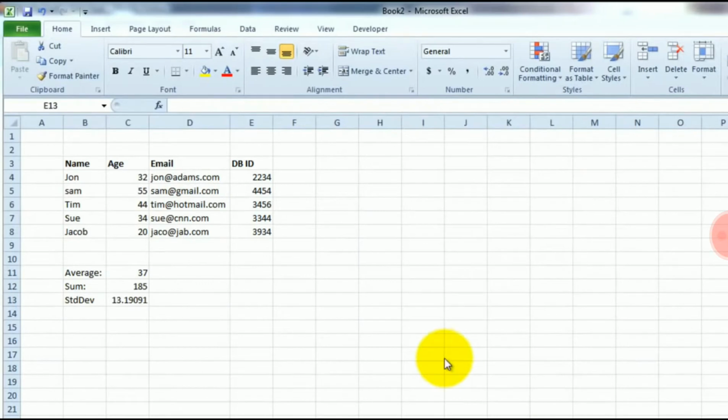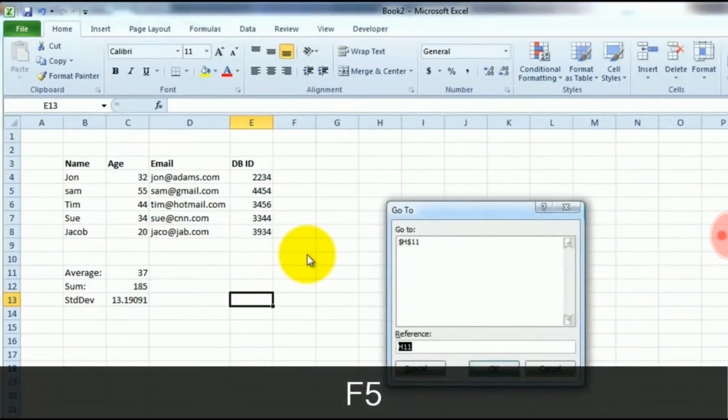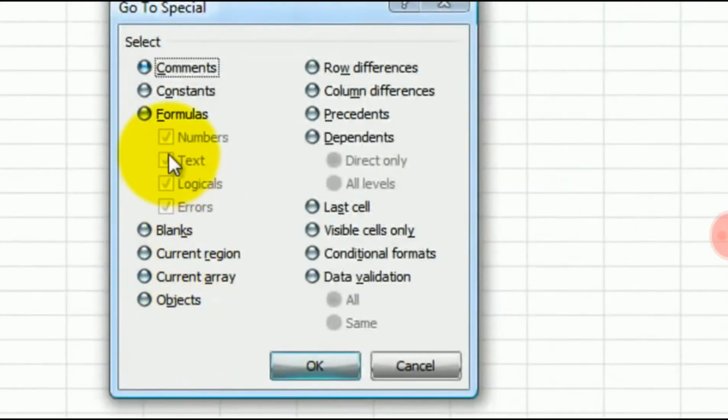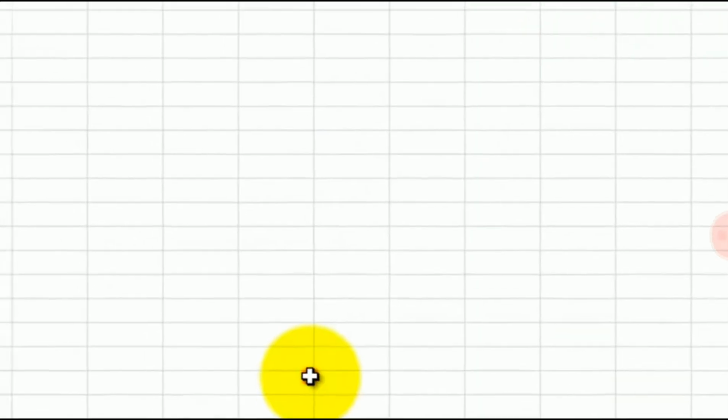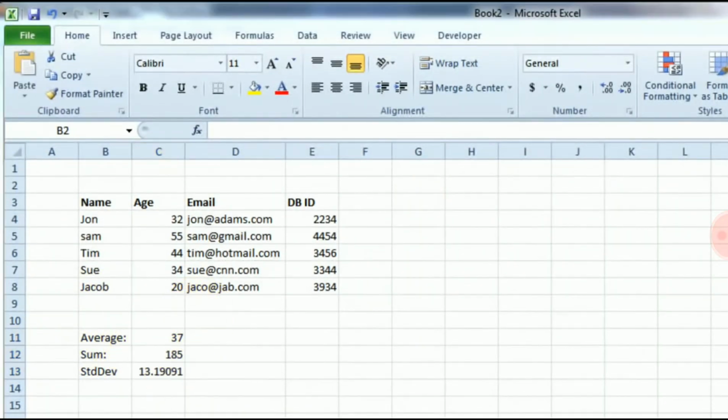The Go To box is pretty helpful, so let's try this. If I wanted to select all the cells in my spreadsheet that have a formula in them, all I have to do is hit F5. That will bring up the Go To box, and then I can go to Special and click on Formulas. So select all the cells that have a formula in them, and press OK, and you'll notice that it will select all of the cells in my spreadsheet that do have a formula in the background. The Go To dialog box is also pretty helpful if you're looking for objects in your spreadsheet.